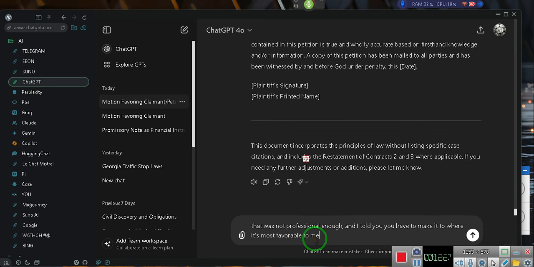So look, some of y'all, the only thing you have to do is get in front of your computer, copy this, put it in Word, reformat it, make it look like a motion, and just add your information into it.